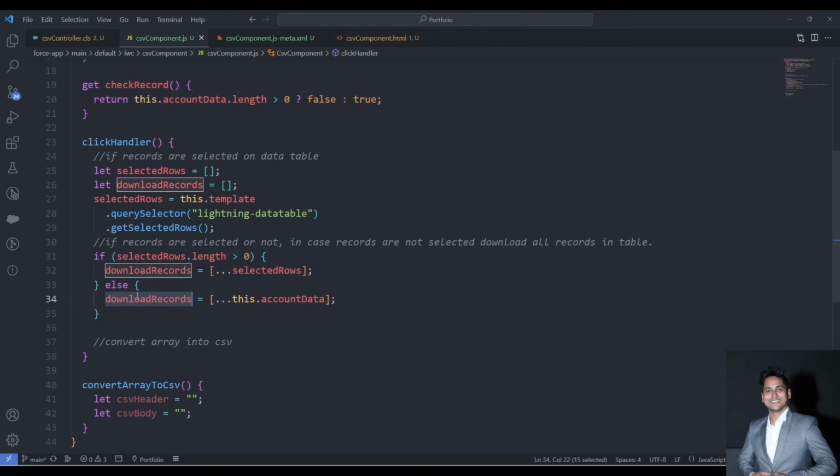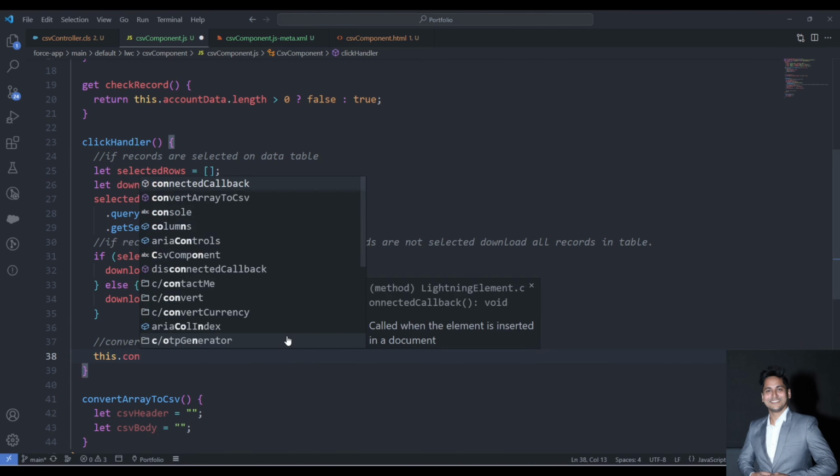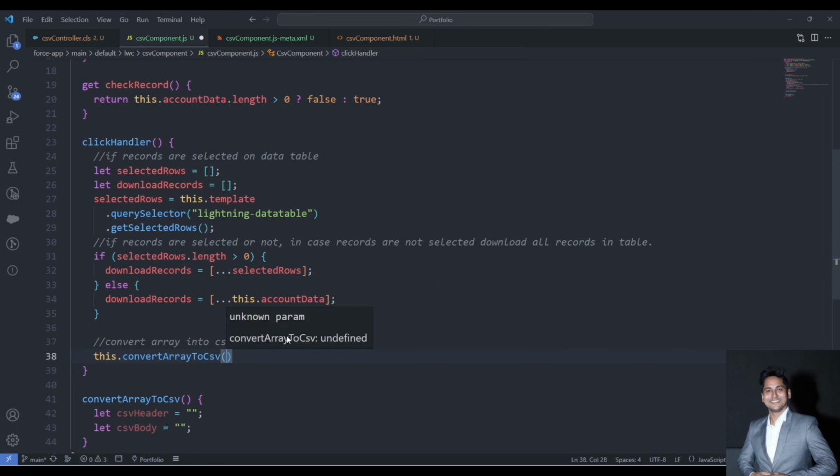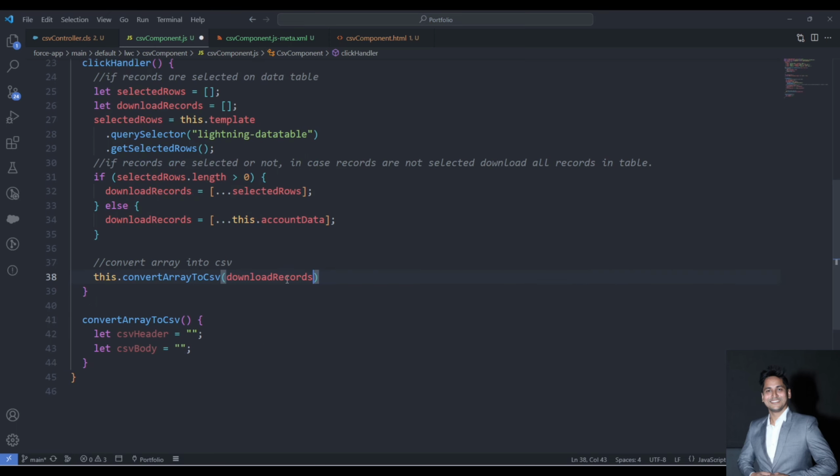So let's first invoke this method from our click handler. Here I put convertArrayToCSV, and I am passing downloadRecords. Whatever records you have to download or convert, I am passing those records here, and this method accepts those records.